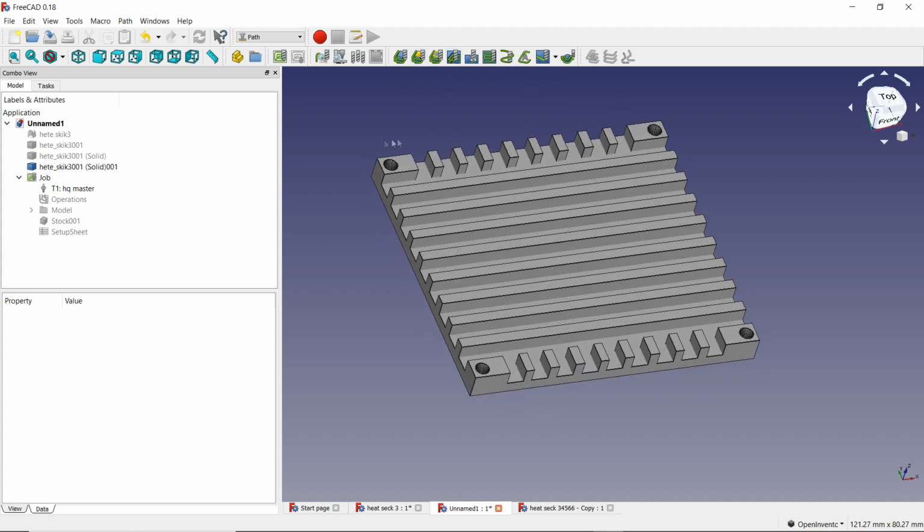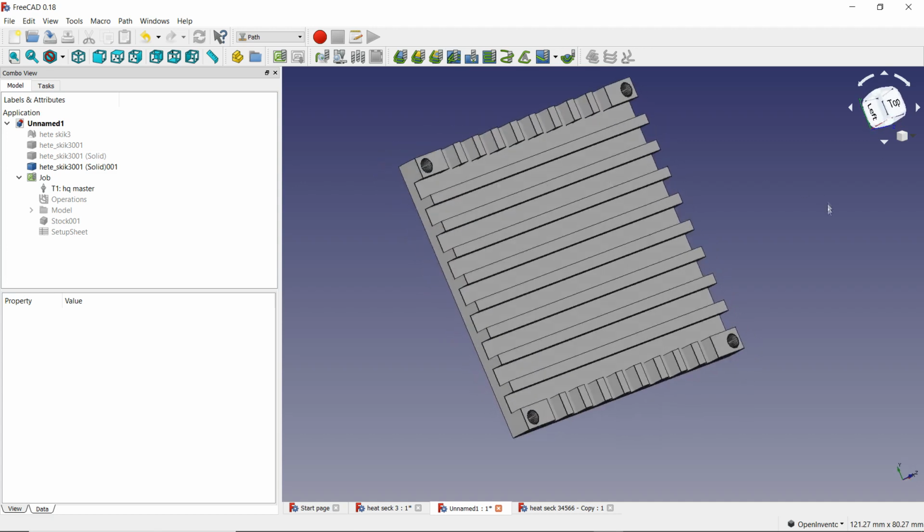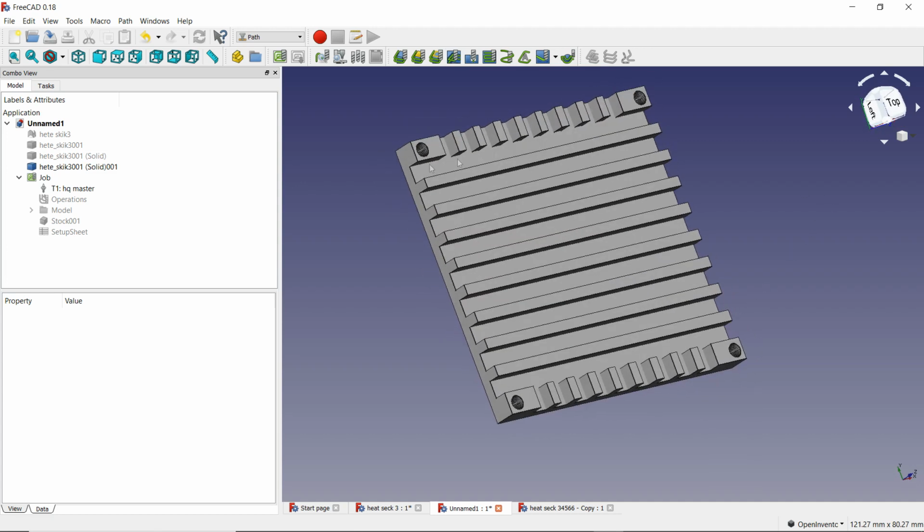So what we're going to do now is cut these grooves out. This part is actually a heat sink for LED lights that I'm putting together. It's for a camera light. I'm making my own camera light. I don't want to buy one, so I'm just going to make it myself. This is the heat sink for the LED lights that are going to be attached to it. So what we want to do first is cut out these grooves to make it a heat sink, pretty much.